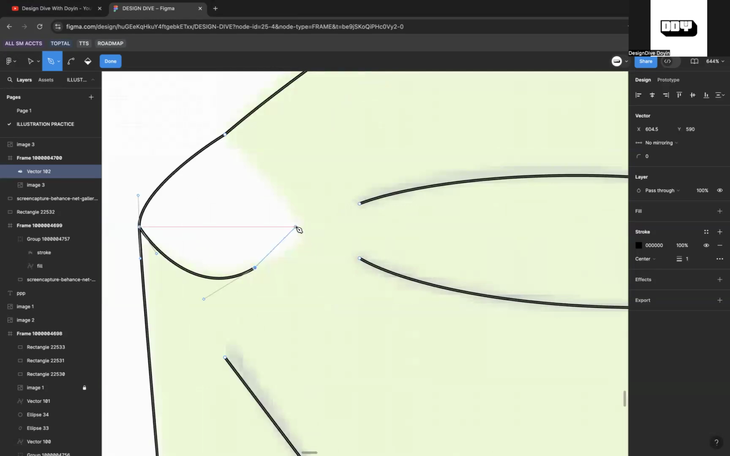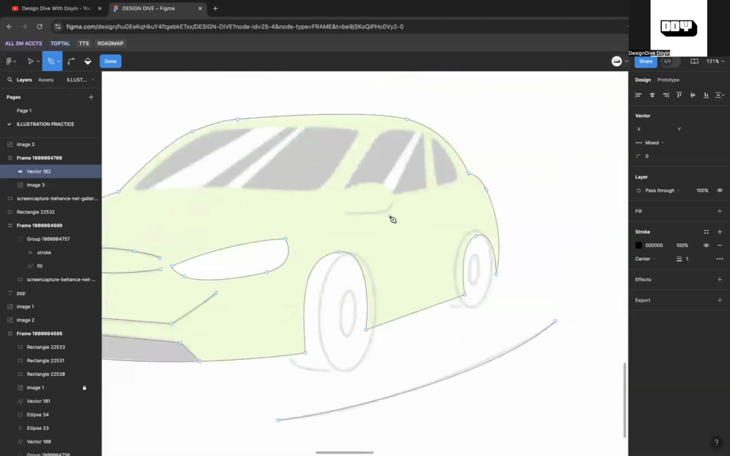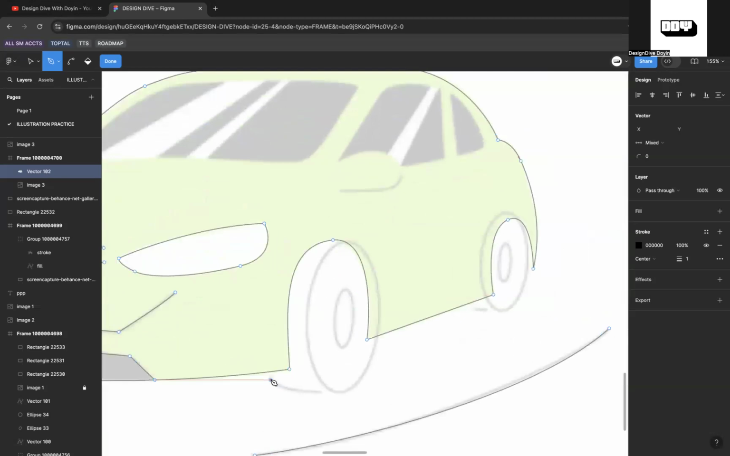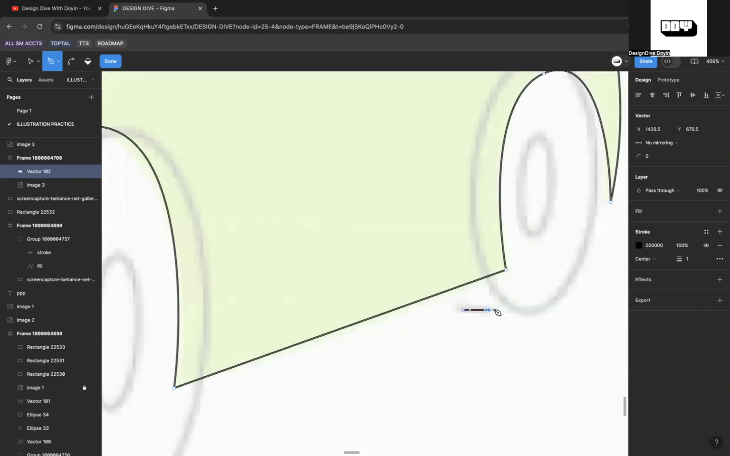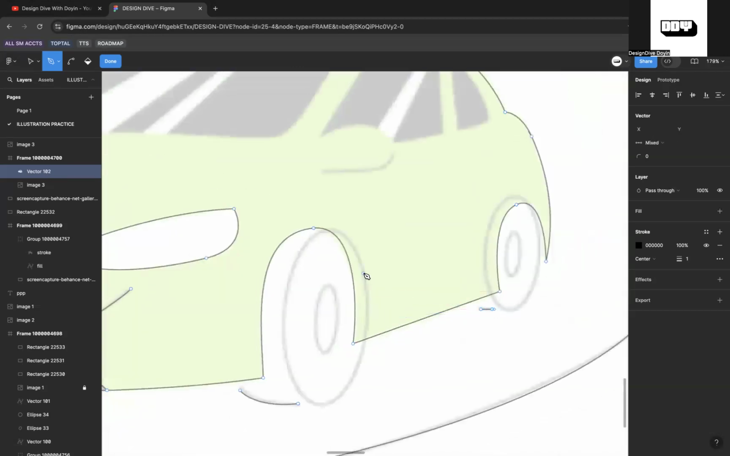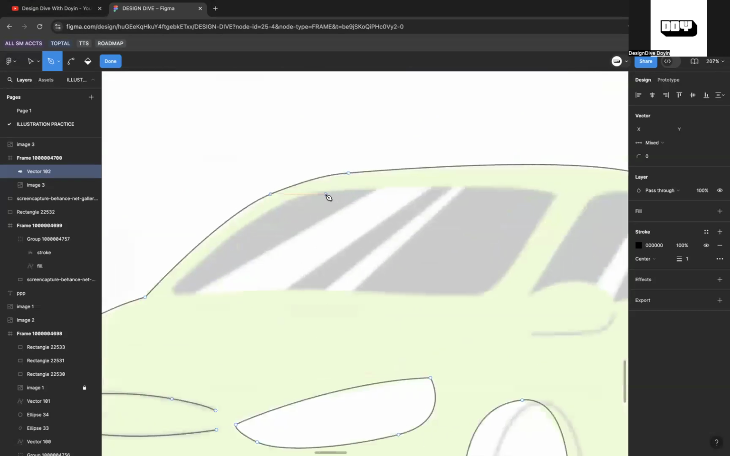Okay, let's draw the styles. I'm pressing escape to create and start drawing a new path. Okay, let's draw the windscreen.